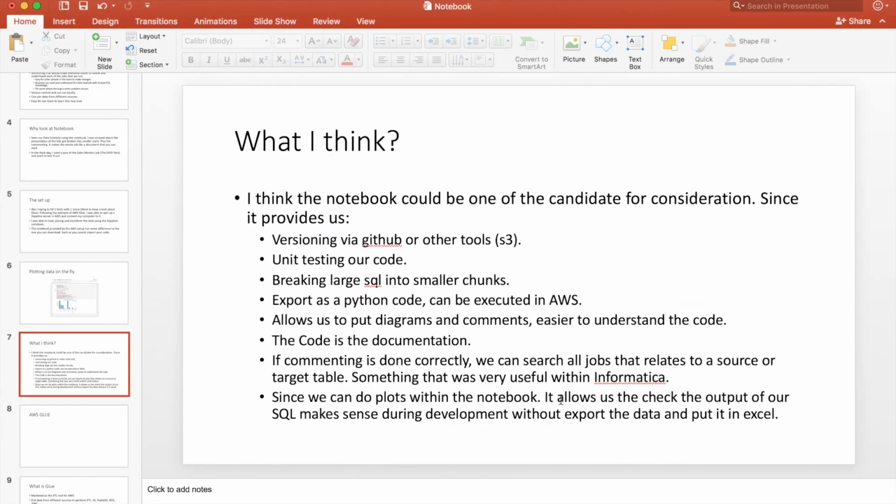And the other thing is, since we can do plots within the notebook, it allows us to check the output of SQL to make sure that it makes sense during development, without exporting the data into Excel to check. With the current way we do our ETL, if we want to check the output, we always have to write it to a table, and then from that table export it as a CSV and put it into Excel to see the data trend or the plot of the graph. But with the notebook, we can just do it on the fly. That could save us a lot of time.